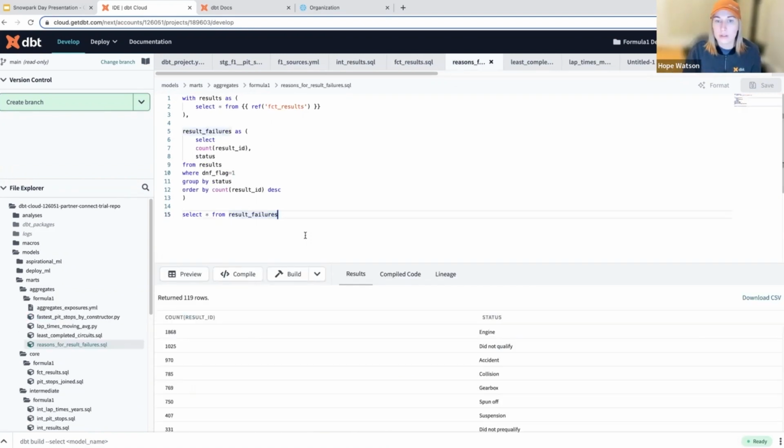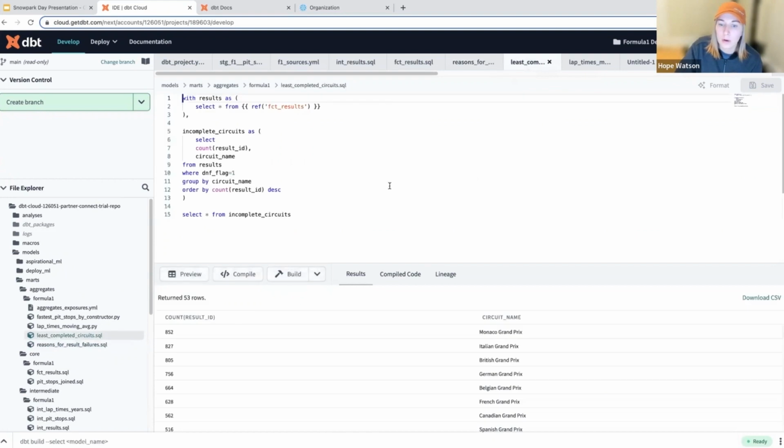We want to understand our reasons for our failures in our race. And so we can use SQL and create a group by statement here. And we can see that the engine is the main cause of failure. And then we have accidents, collisions, different things like that. Then we may want to know what's the least completed circuit. So that was the Monaco Grand Prix, and we're able to use SQL to do this.